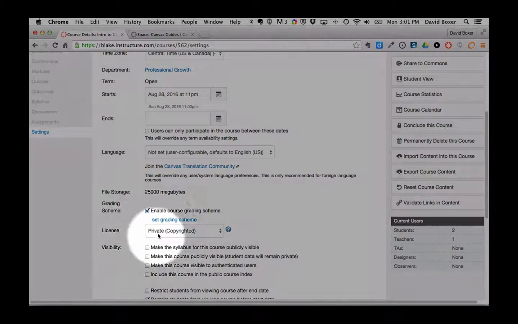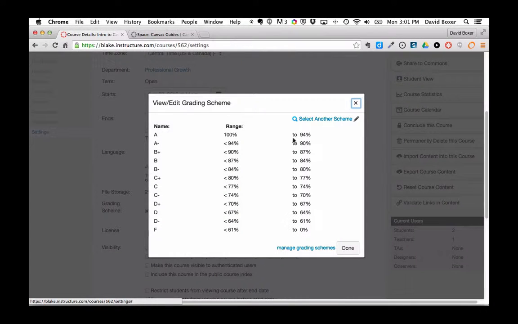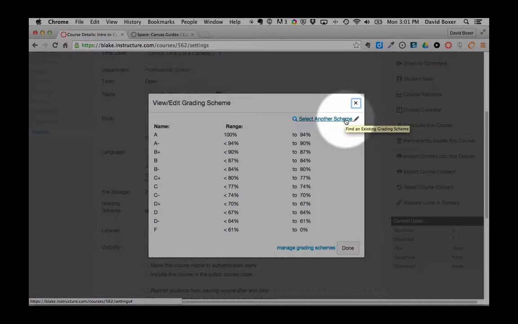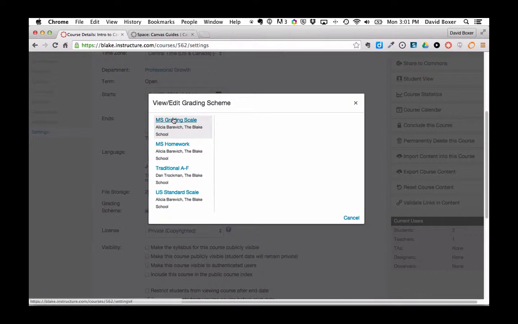There are a number of default grading schemas that have been provided for you. So if you click Set Grading Schema, you can see that there will be a standard grading schema that will appear, but you can always select another grading schema. There is the middle school grading schema all the way through the upper school standard scale.